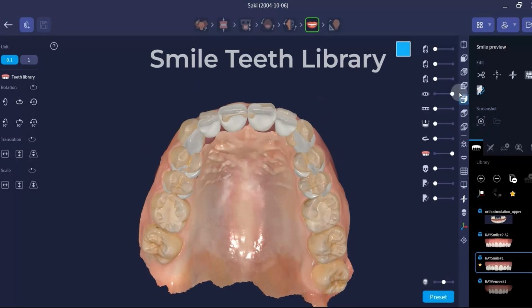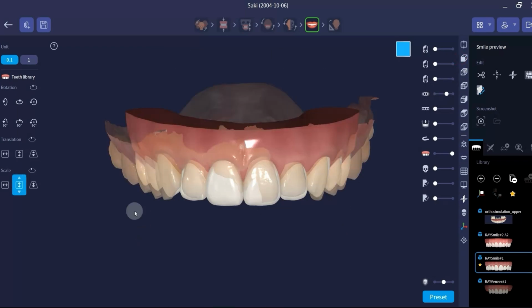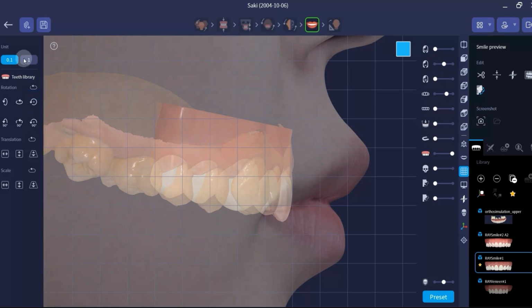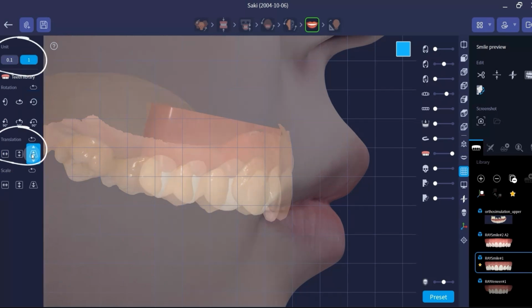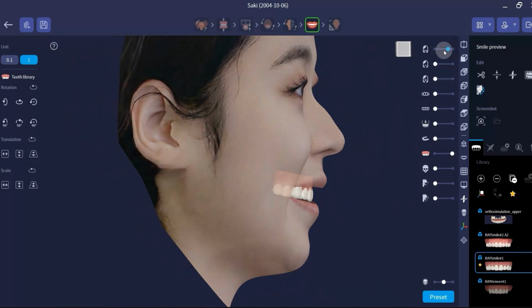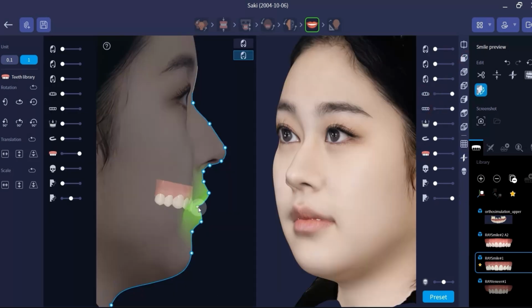Here are some additional tips to help you use these features more effectively. First, let's try using the Smile Teeth library. Select a library and adjust its size and position the patient's teeth. Next, use the translation menu and the grid feature to move the teeth to your target position. In this video, we used the 1 mm unit setting to move the teeth 2 mm to the posterior. Finally, switch to the face morphing menu and adjust the lip line, using the library position as a reference.